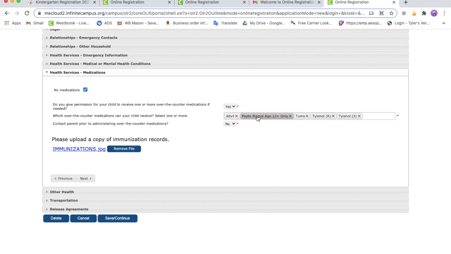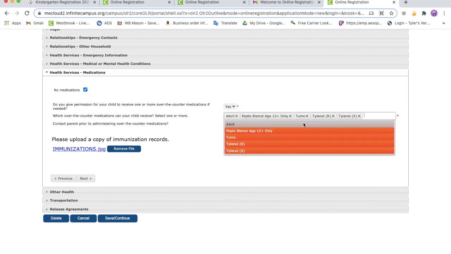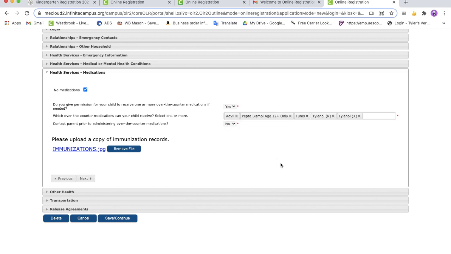If you click yes, you can incorporate in the box what medications you would like your child to be given during school time. Next question is contact parent prior to administering over-the-counter medications. Contact you if you choose yes before giving your student medication.